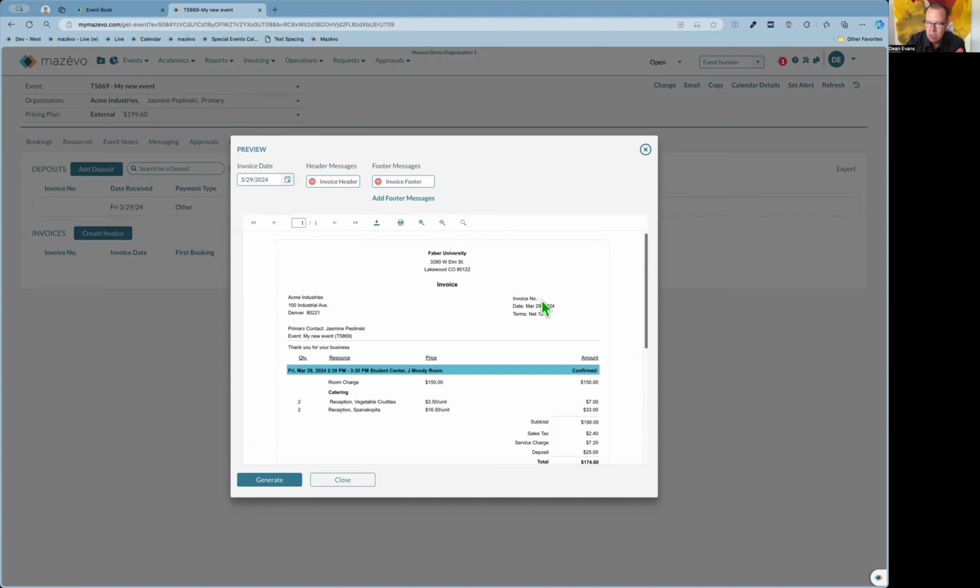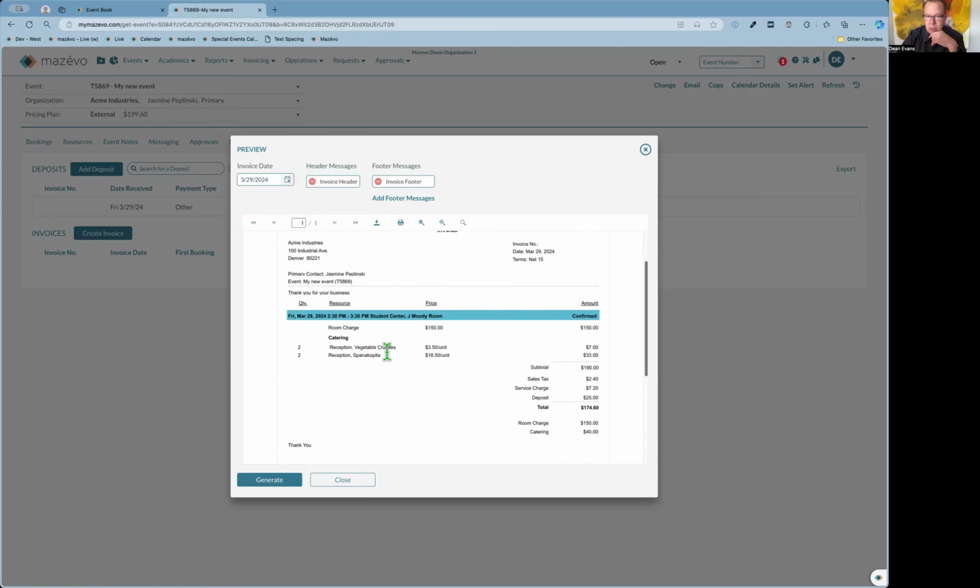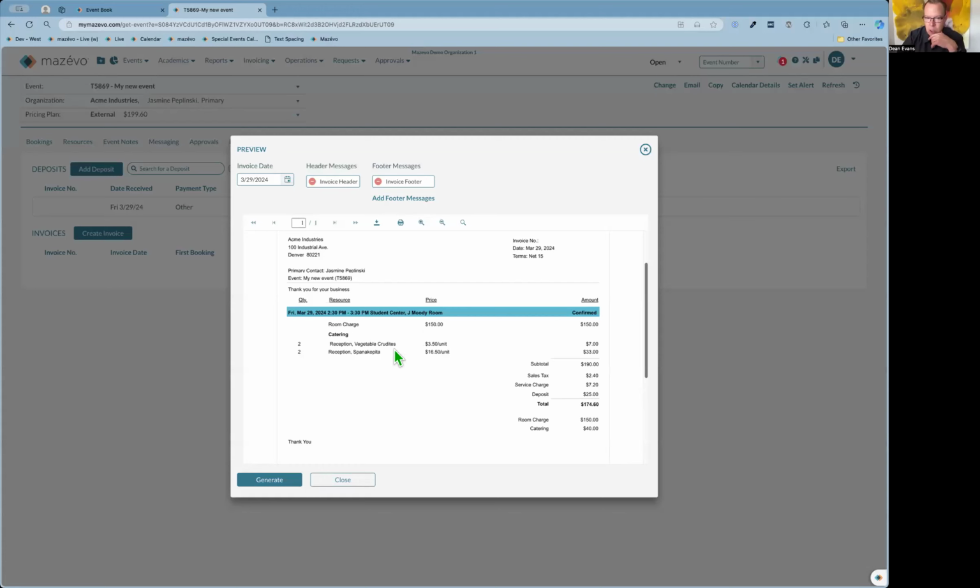One thing to note is when you're previewing, you don't have an invoice number assigned just yet. So again, it's preview. You could go in and make changes. As we look at this, here's the room charge and the catering items that we had. We're charging sales tax and a service charge less the deposit. So here's the total amount right here. And then just a recap here by the service providers, the room charge and the catering are all totaled up.